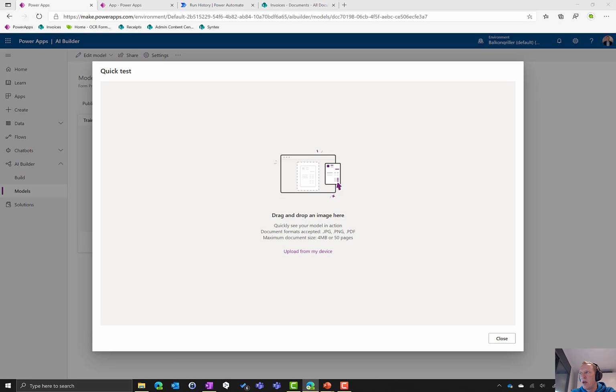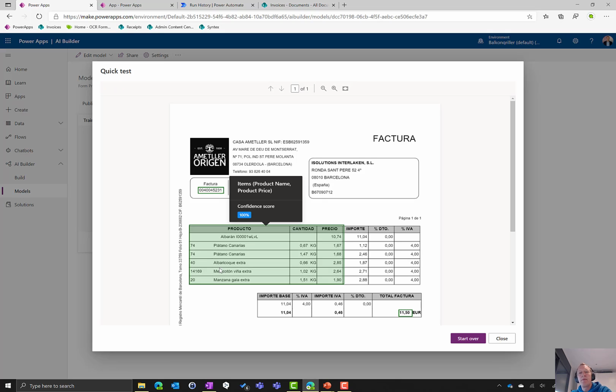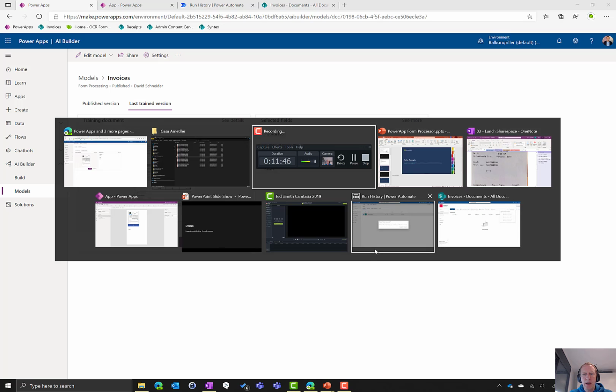test. I just grab invoice, and it will detect not only the 2 or the 3 fields, invoice number, date, and total, but it will also detect the table. And this table can be used as a data set in our Power Apps or in a Power Automate. Now let's get back to the slides.